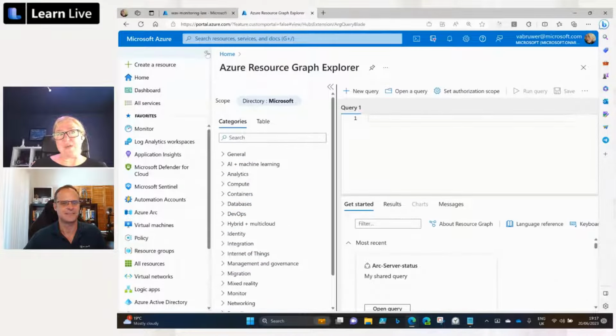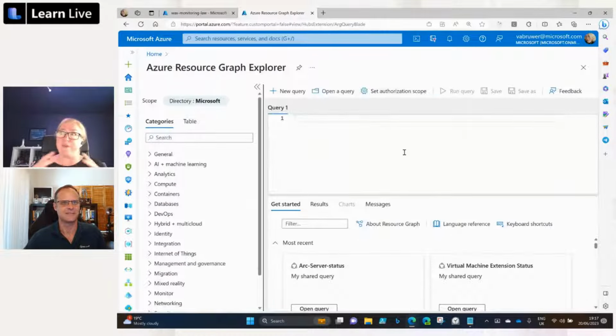What this gives you is an interface that looks very much like Log Analytics, but it does not rely on you creating a data store in the back end. As soon as you start creating resources in Azure, Resource Graph becomes available to you to query. So there's no cost for you to use it. You have the ability to just query resources from it.